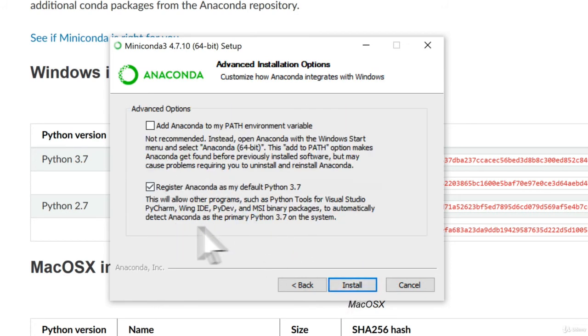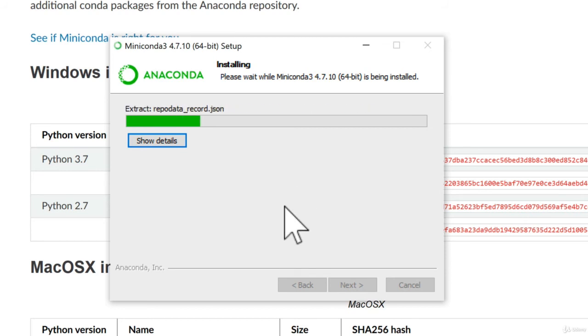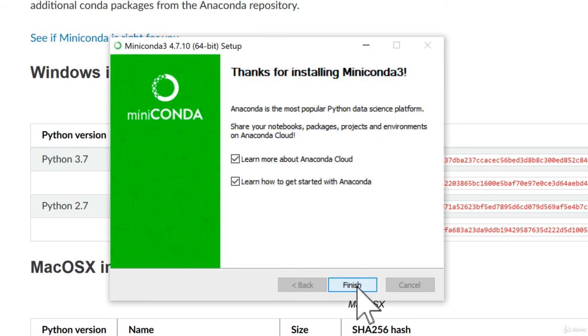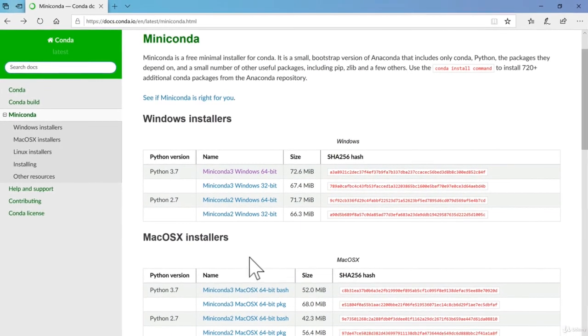Again, we're going to keep this on the recommended setting, as you can see here. Not recommended. Install. And I will just wait for this to install. Beautiful. Now the installation's complete. It might have taken a few minutes, but that's okay. We're going to untick these. And we're going to click finish. So now we should have, if you've gone through those setup steps, you should have Miniconda installed on your computer.